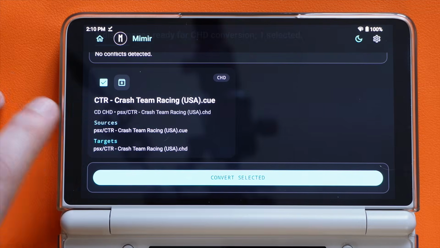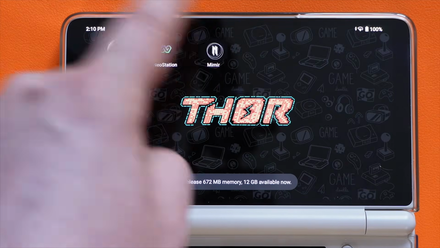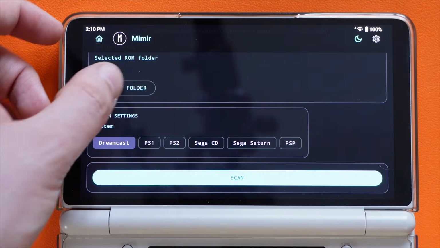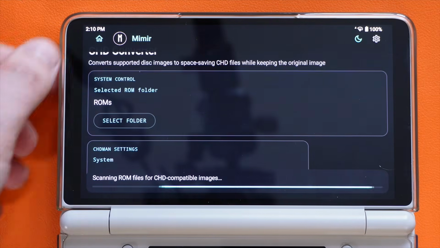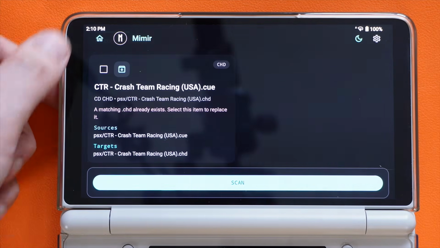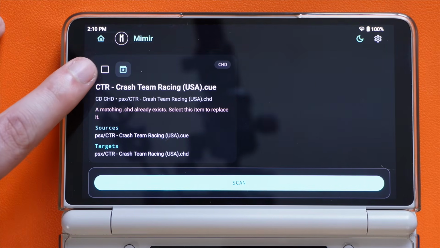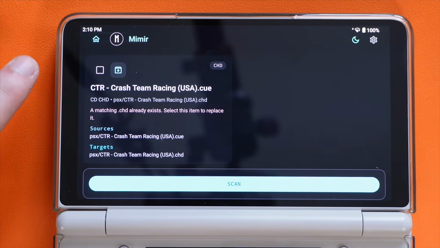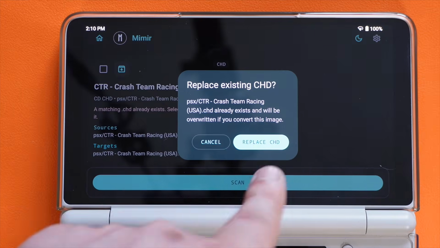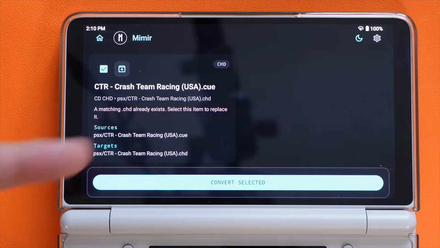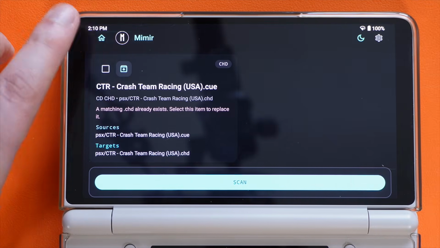One thing to note as well is if I back out and do a rescan, because I've already got a CHD file for Crash Team Racing, it's going to flag up, and by default it will be deselected. If you want to overwrite that, for example, if there's been an issue with a file, all you need to do is tick that button, and then you'll get this little pop-up to replace the CHD. And then when you convert it, it will just overwrite the existing one. But it will flag if it already exists.